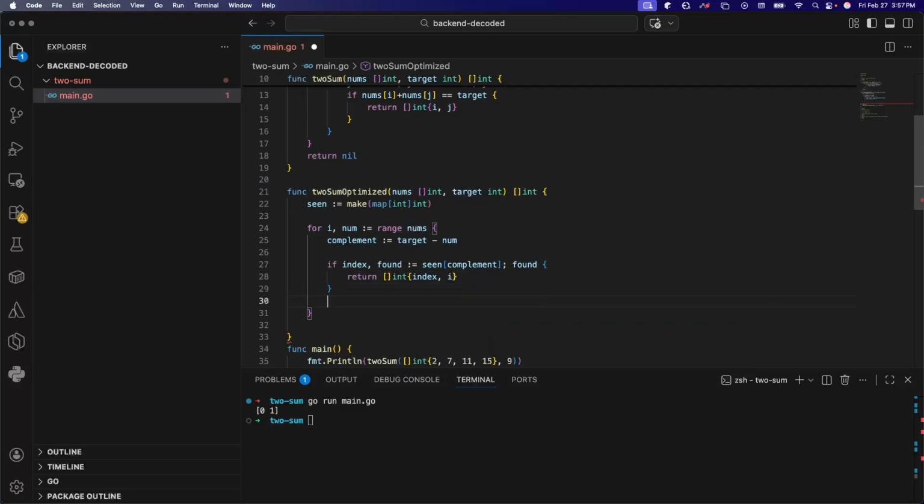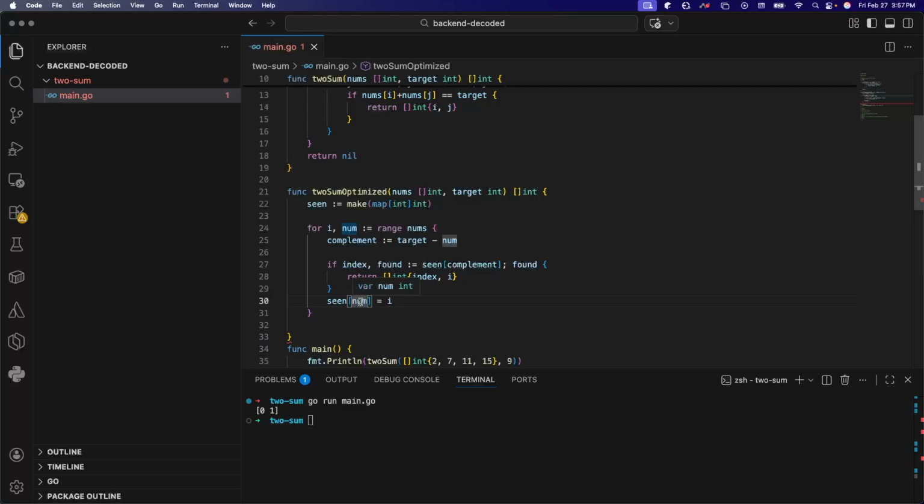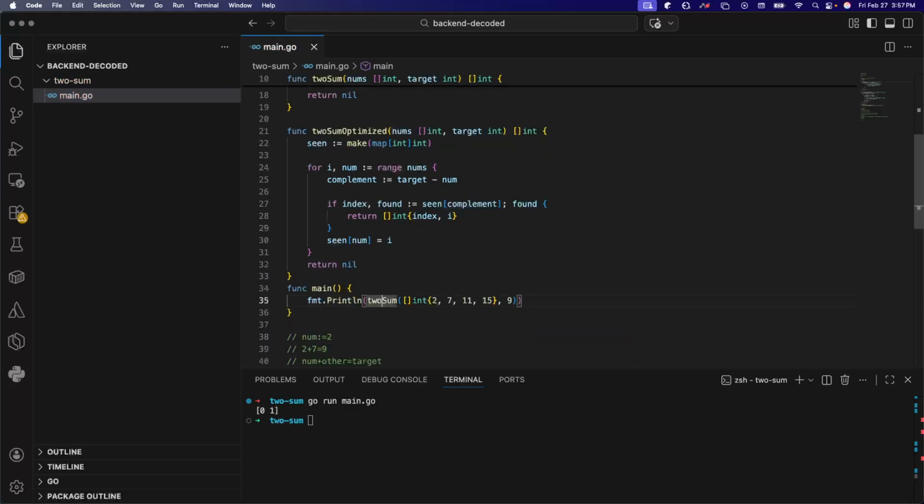If the complement is not present in the map, then simply add the current number to the map, and the value of that num will be i, which is the index. Simply return nil at the end. Now let's change this to call the optimized function, and let's run the program. Here we are seeing the correct output, 0 and 1.